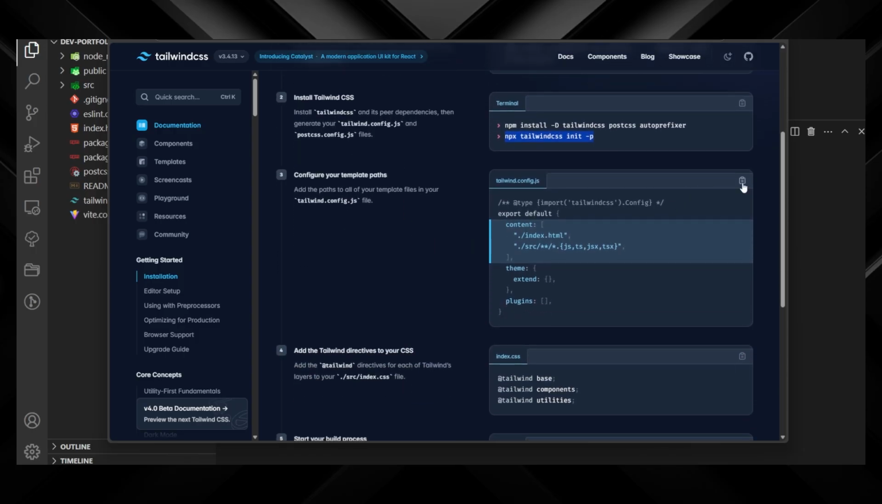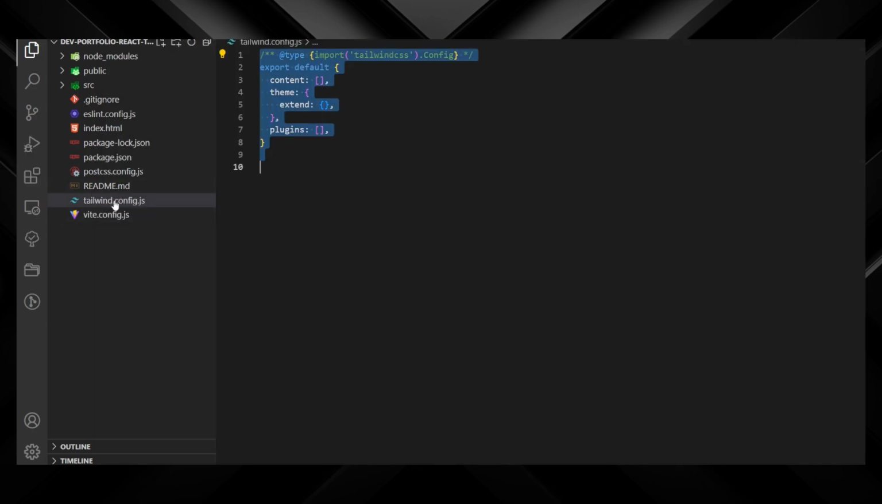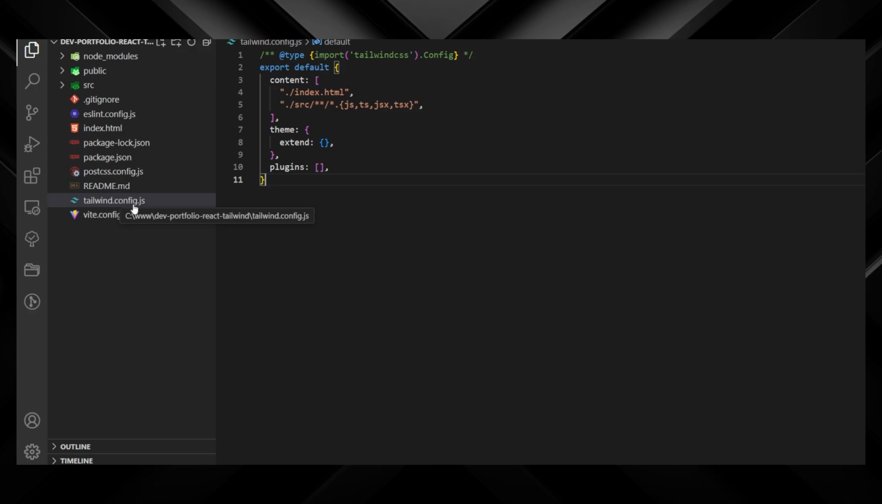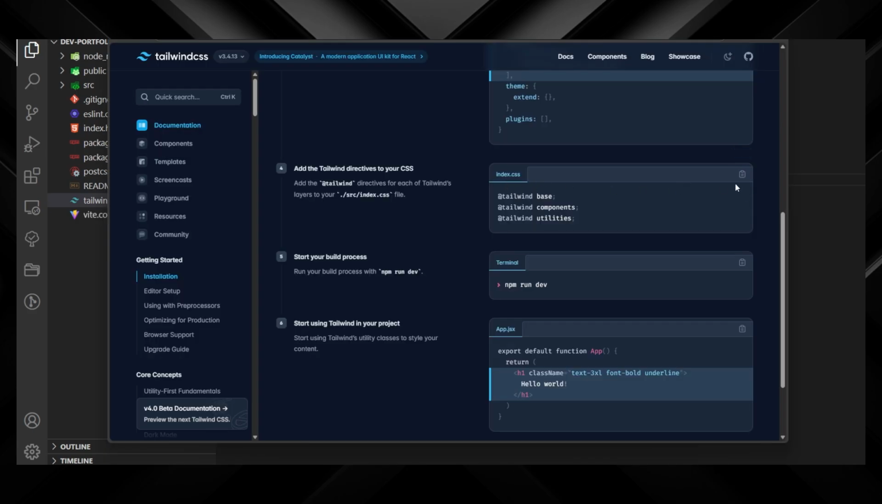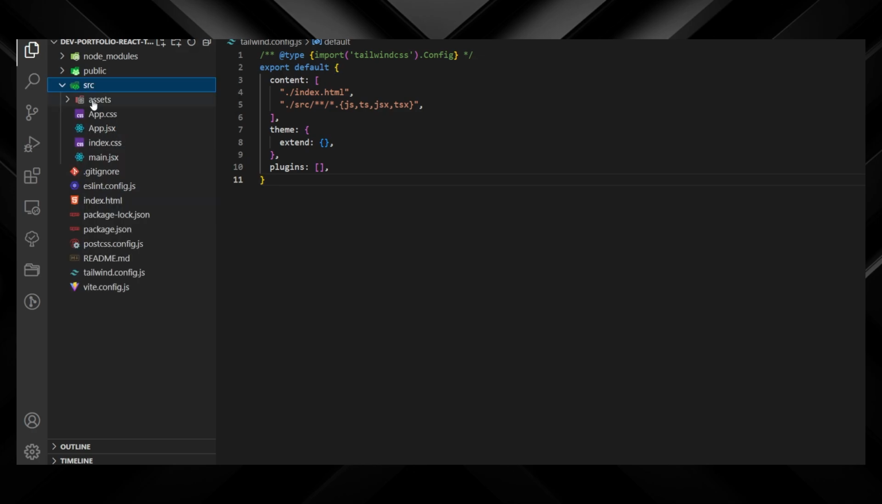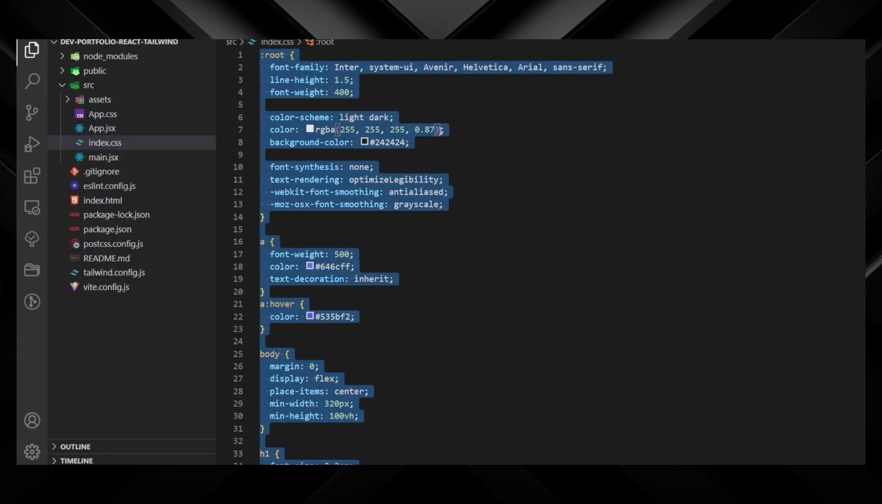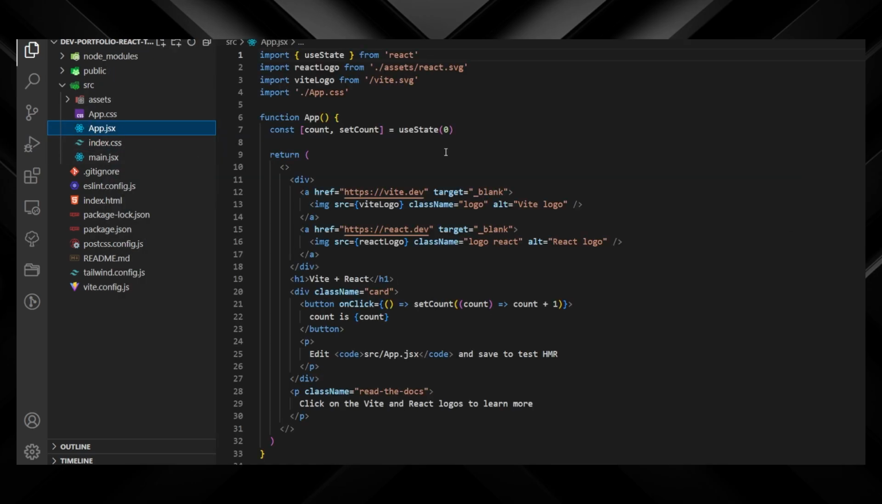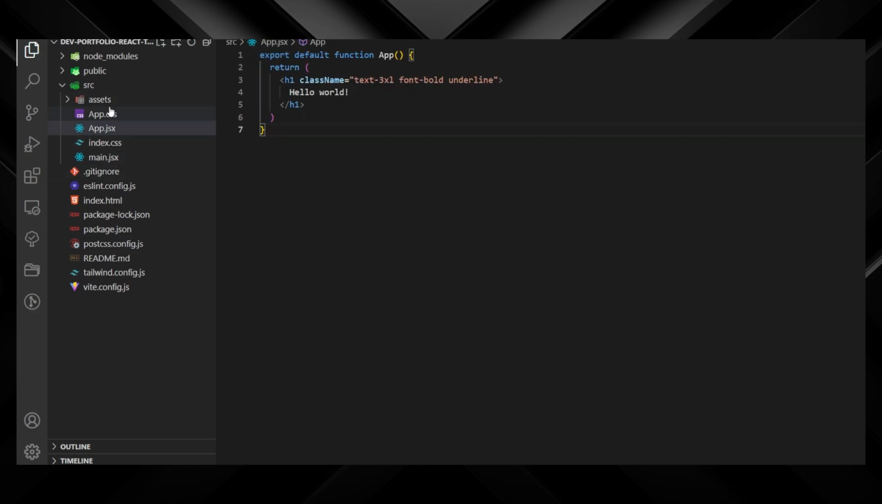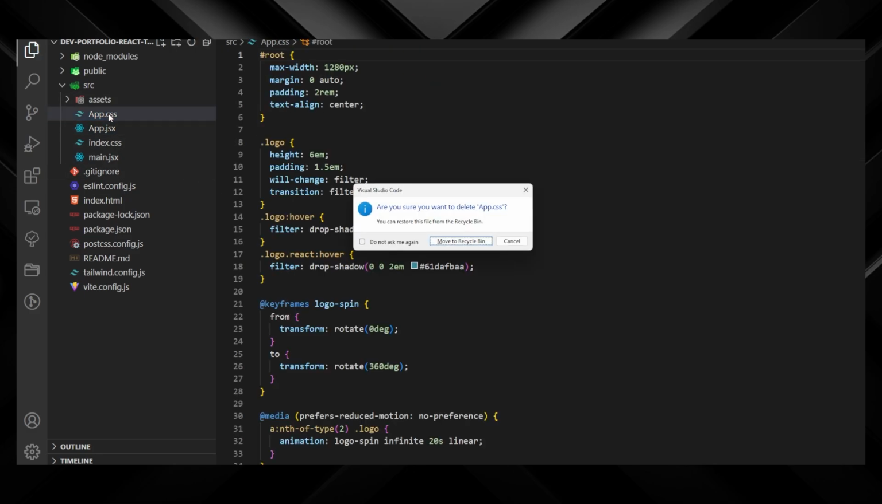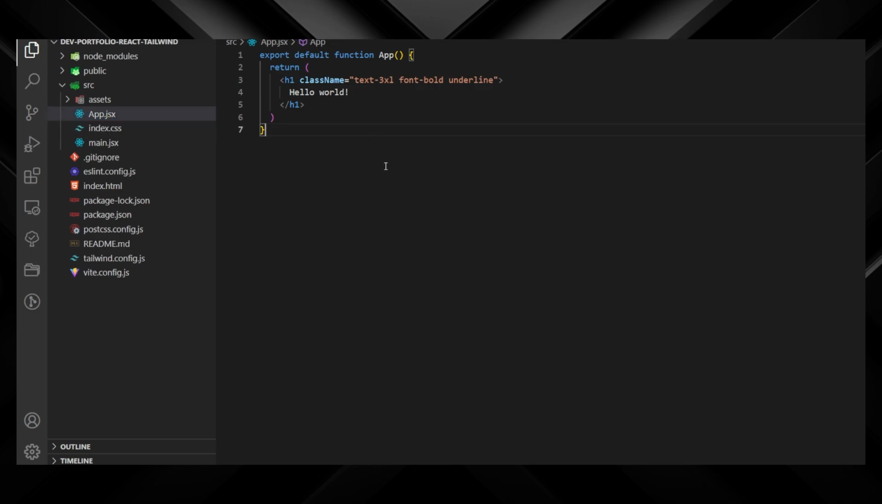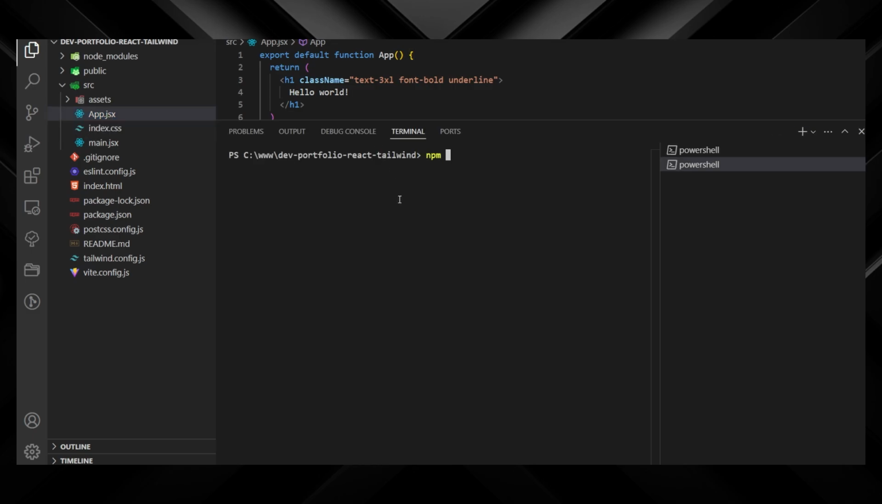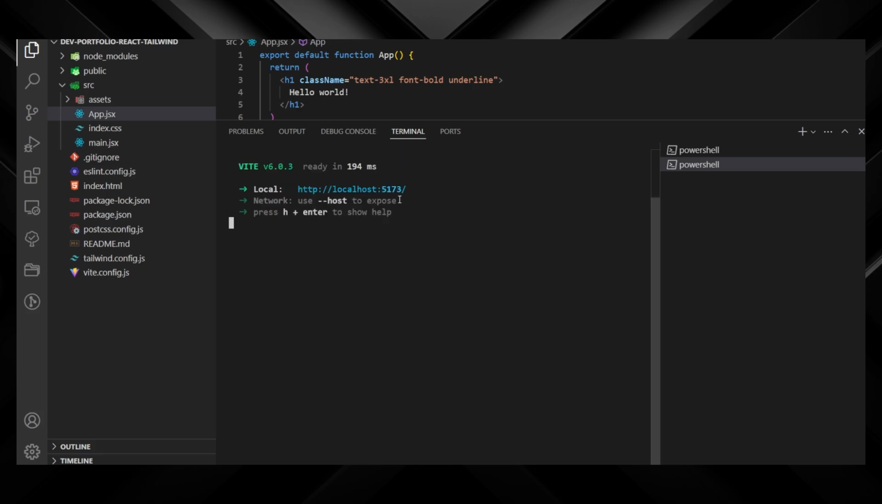Now on the page, we will copy this tailwind.config.js and paste it into tailwind.config.js in our folder. Then we will copy the index.css we have there, go into src, go into index.css and paste it there. And then for testing purposes, we can copy this App.jsx and put it there. And one additional thing, we will delete App.css. And then we can open a terminal again, and do npm run dev to open a localhost where we will have our page.